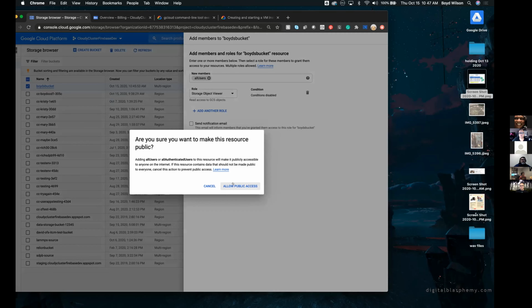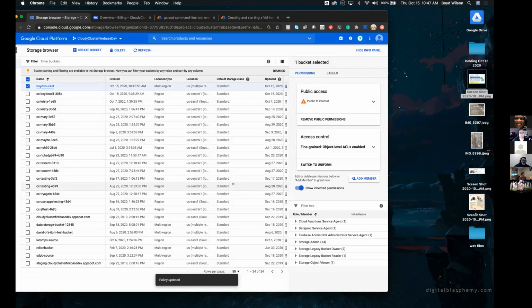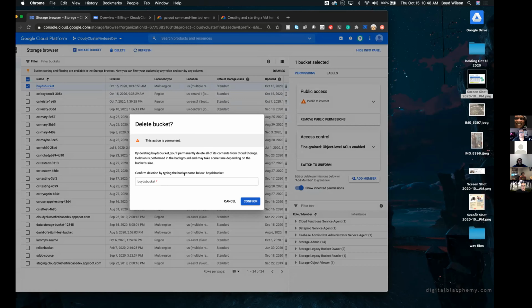And are you sure you want to do that? Yes. Again, make sure you don't put your credit card numbers in a public bucket. So the bucket is there. If you go, oh no, I don't want that bucket anymore, then they make you type the bucket name to get rid of it.